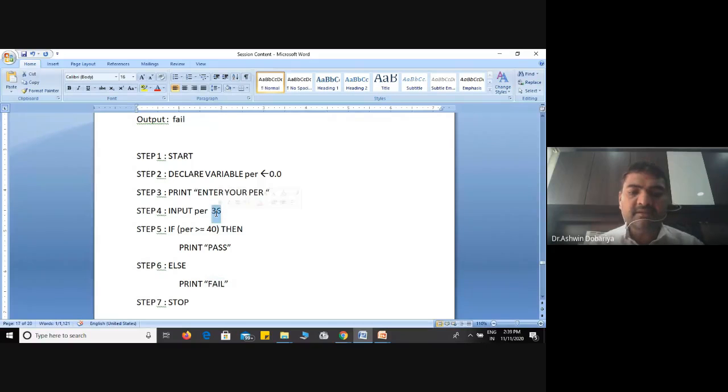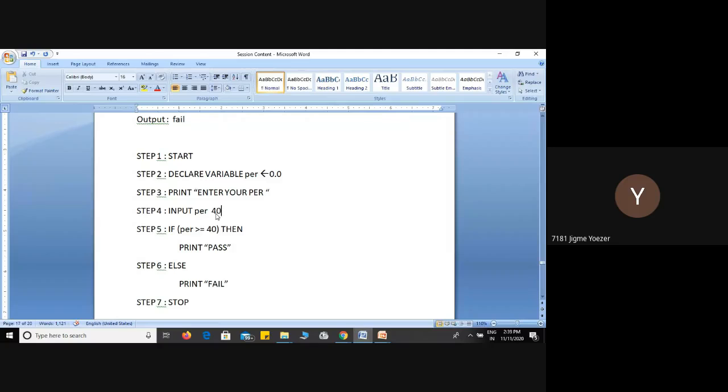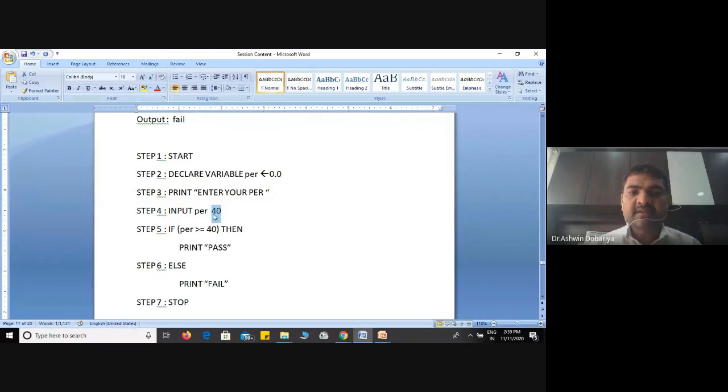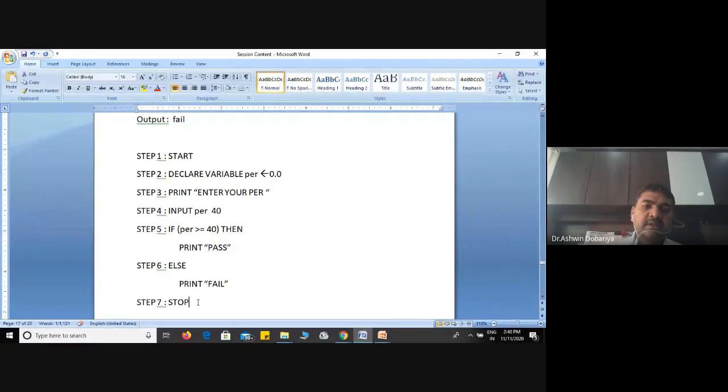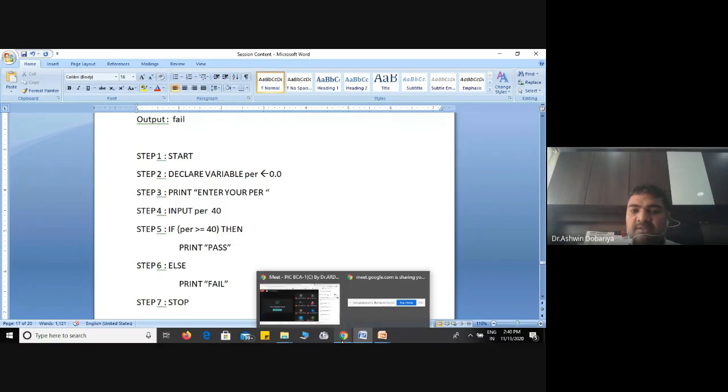But see, if I enter exactly 40, then what should be the answer? Pass, sir. If I enter exactly 40, then see here, 40 is greater than 40, no, but 40 is equal to 40. Here equal to means the same value can compare equality. So 40 is equal to 40, then it will display the result pass, right?